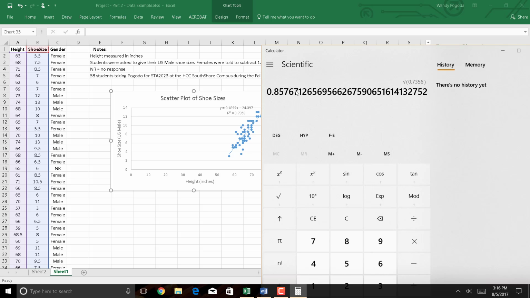And again, you'd have to know whether or not you should make it positive or negative based on whether the slope is positive or negative. Since clearly our slope is positive, this r value should be positive. But if our slope is negative, then r would be negative. And that concludes this video.